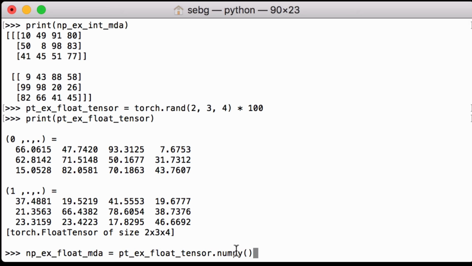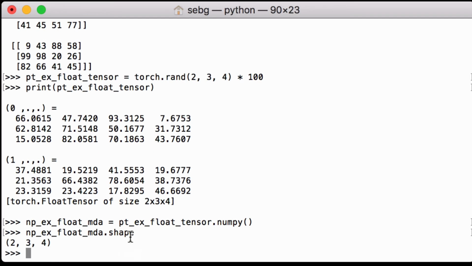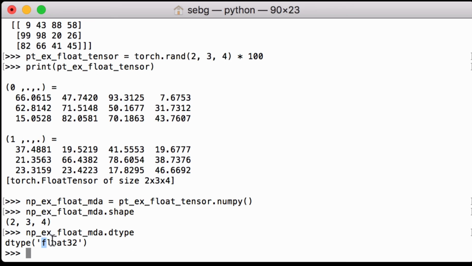To convert the PyTorch tensor to a NumPy multidimensional array, we use the .numpy() PyTorch functionality on our existing tensor, and we assign that value to np_ex_float_mda. We can look at the shape, and we see that it is 2 by 3 by 4, which is what we would expect. We can look at the data type and see that it is float32. When we use the PyTorch random tensor functionality, it by default creates a float32 tensor. We see that NumPy has the exact same data type.